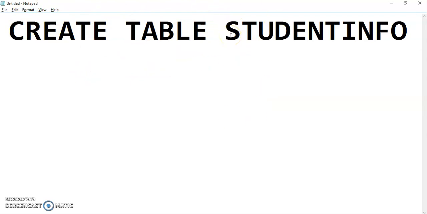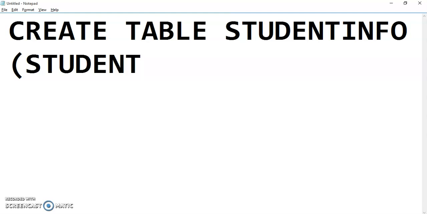And you open this bracket, and you type the data types along with the column names. So suppose you want student ID. So student ID should be a number. So let us make this a primary key.